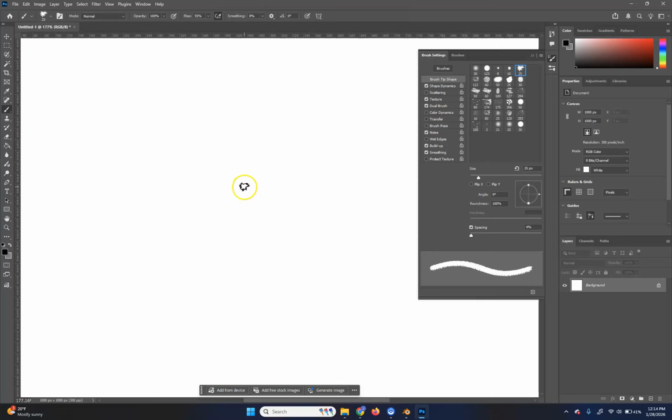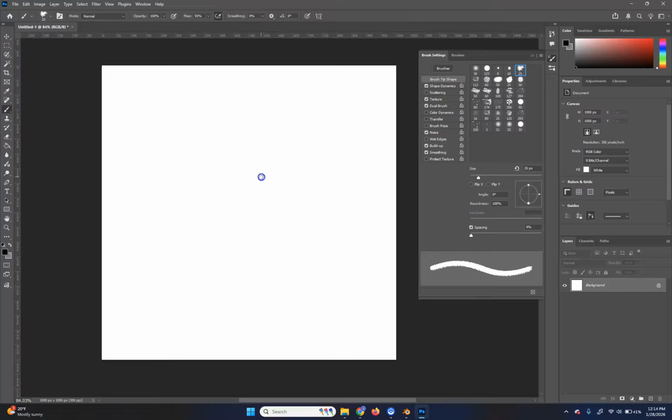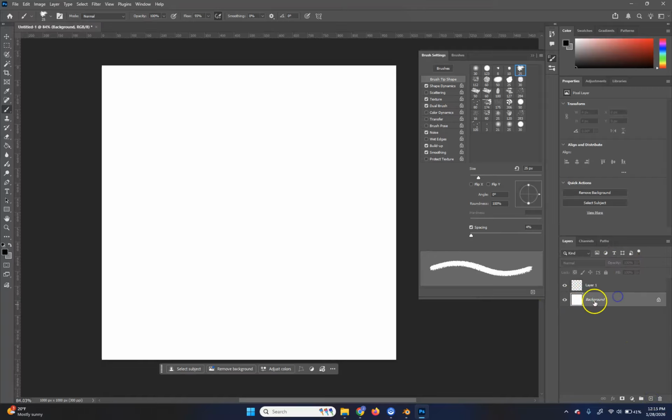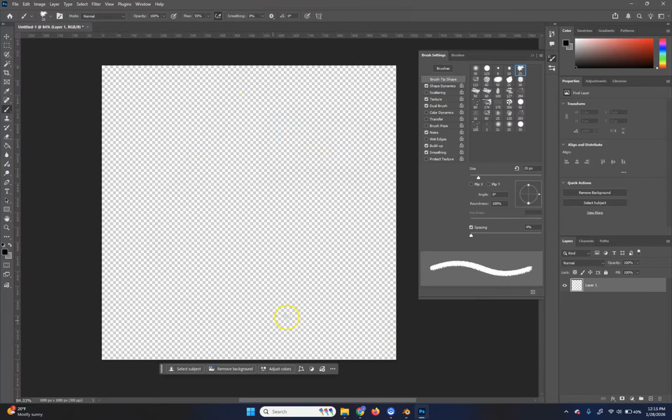So what we're going to do is make a new layer, okay? And we're going to take this background and I'm just going to get rid of it. Yes. Basically, it has to be transparent. It doesn't work like a lot of other apps where it wants a black and white image. It actually just wants a transparent background.